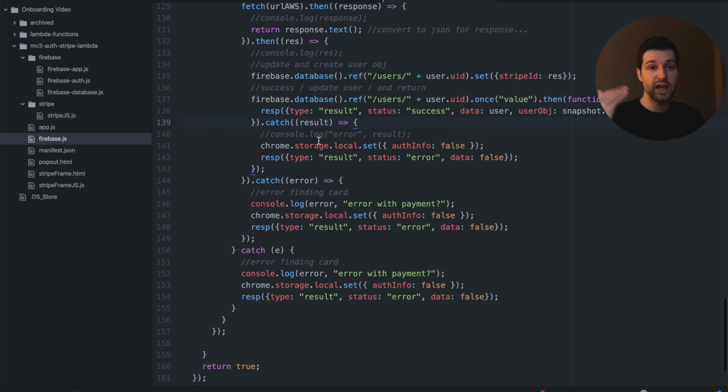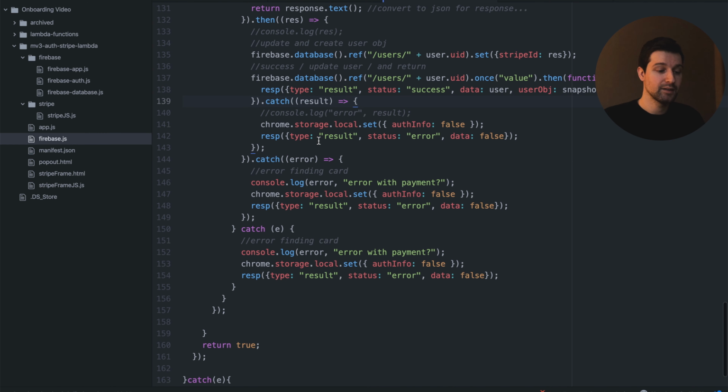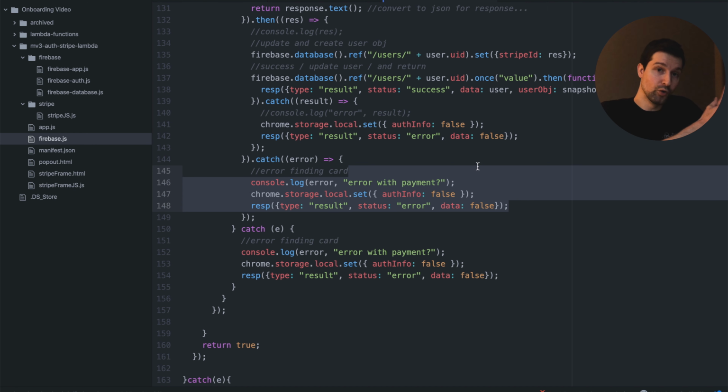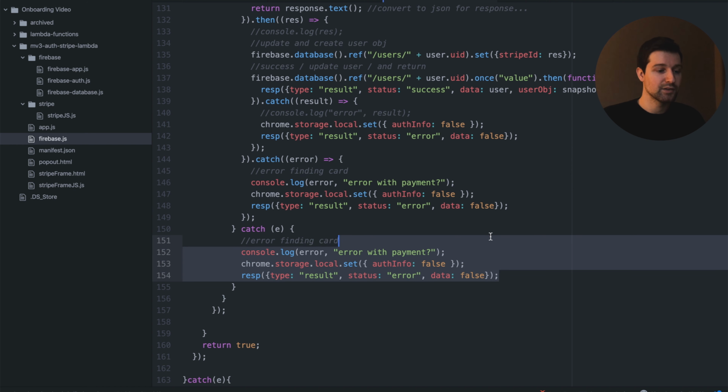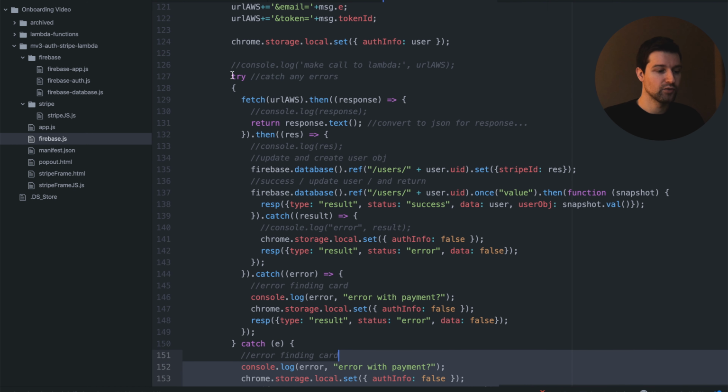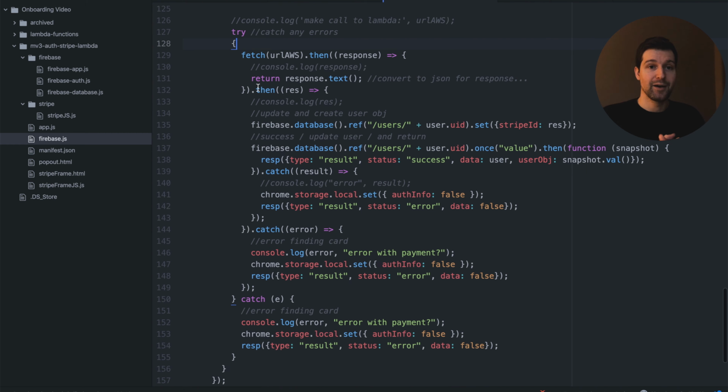And then we just have various types of error checking just here. So if there's an error when we're fetching information, if there's an error with the actual call to our Lambda function, and then if there's just a general error that we're catching because we put all of this inside a try block just here.